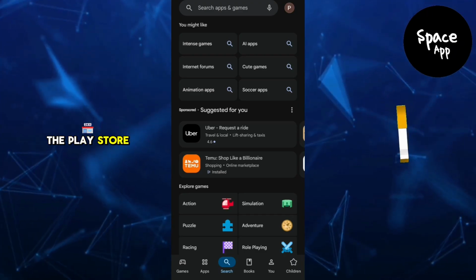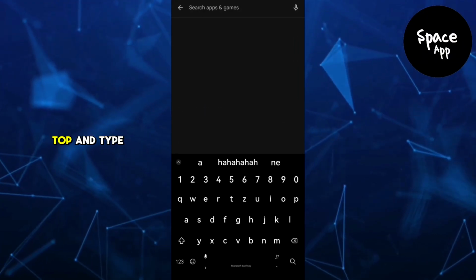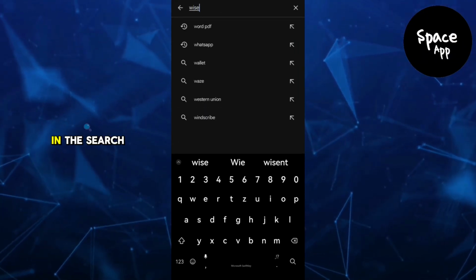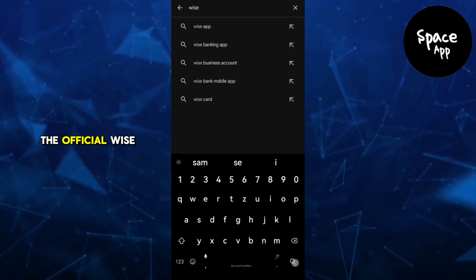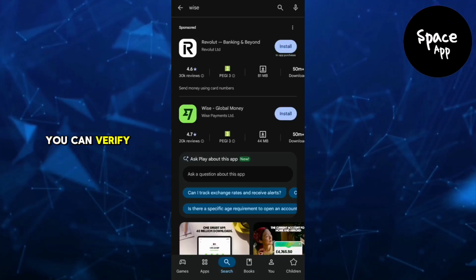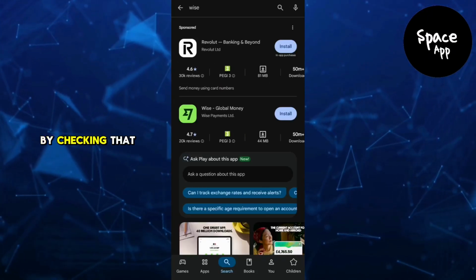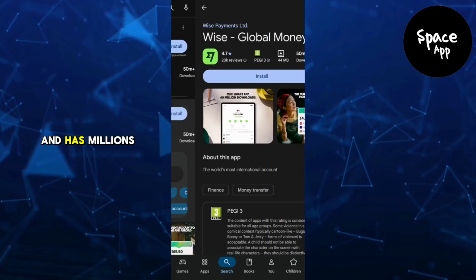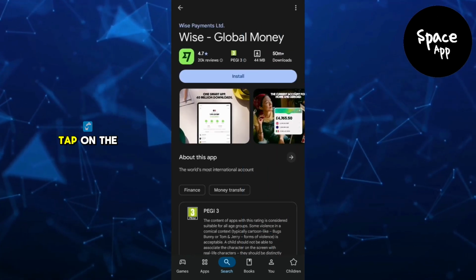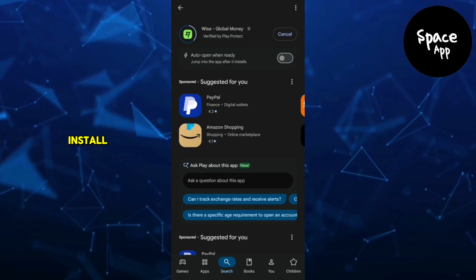Once you're in the Play Store, tap the search bar at the top and type Wise. In the search results, look for the official Wise app. You can verify it's the correct app by checking that it's published by Wise and has millions of downloads. Tap on the app, then select Install.